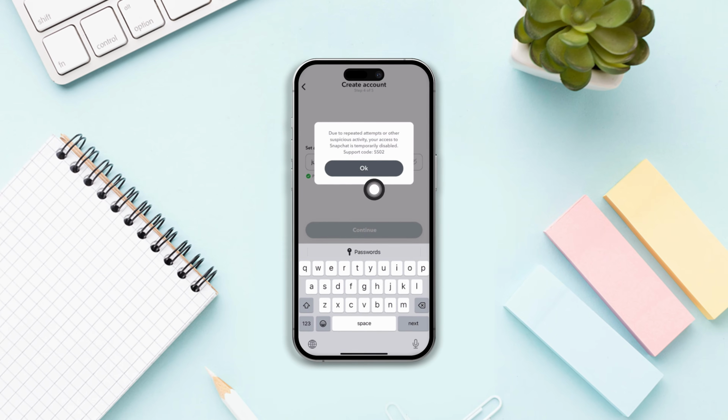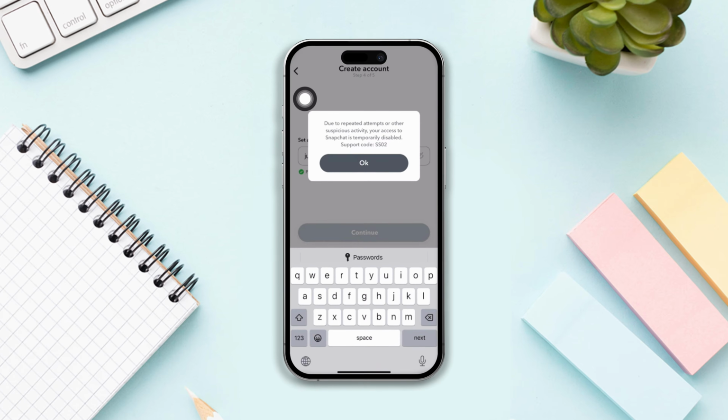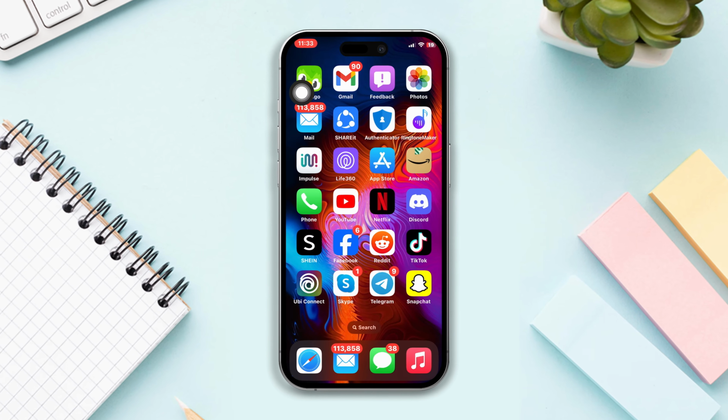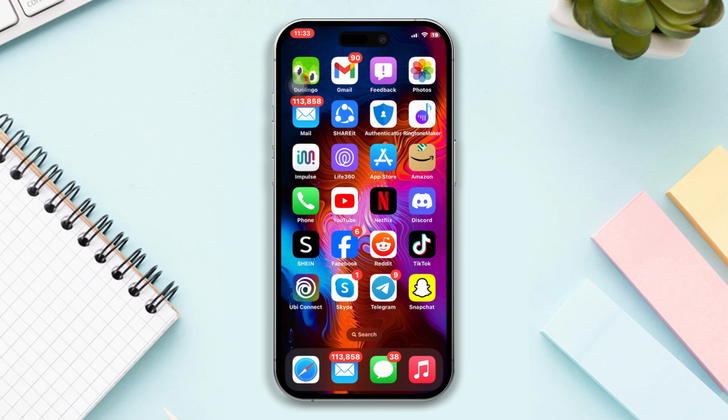If you have been banned from Snapchat and you are looking for a way to create a new account from this particular device, then no worries. Here's the advanced guide. By following this, you will be able to create a new account from your banned device on your iPhone or Android.